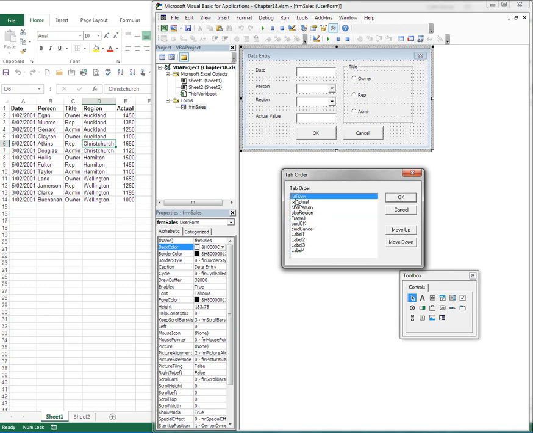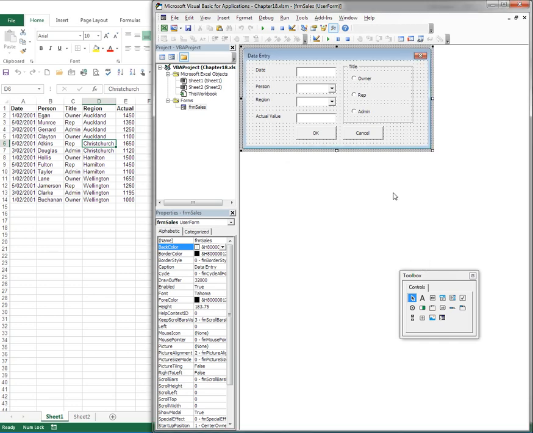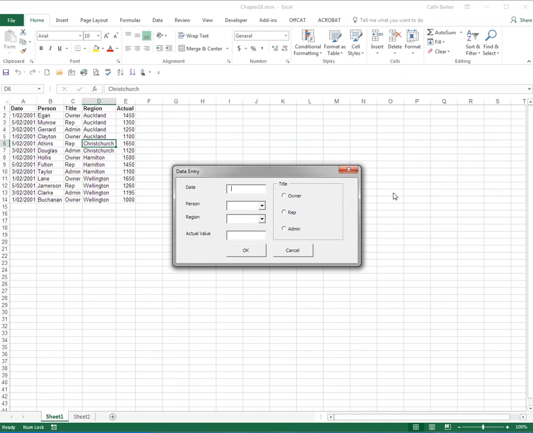Alright, so in terms of tab order, it goes to the date first, then I want it to go to the person, so I'll move that up, then I want it to go to the region, so I'll move that up, then I want it to go to the actual value, then I want to go to the frame, and then OK and then cancel. And I'll click OK. Now if I press the key F5 and I press the tab key, I'll move from date to person to region to value, owner, rep, admin, OK, cancel. Perfect. That's the tab order I wanted.